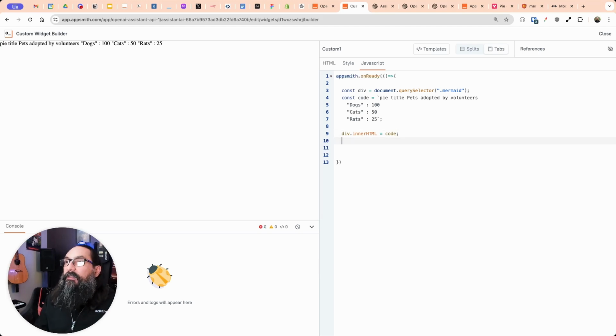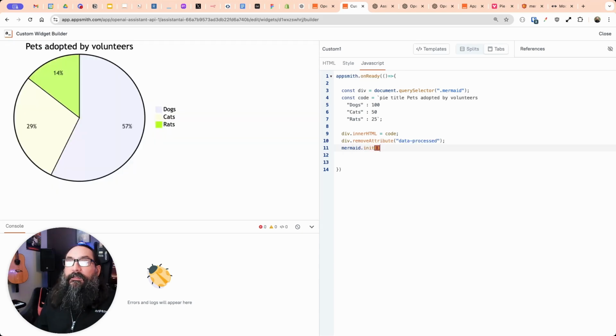So we've set the code. Now div remove attribute data-processed. And once that attribute has been removed and the text inside the div is updated, then you can reinitialize Mermaid. And that initialized it and it's working again.